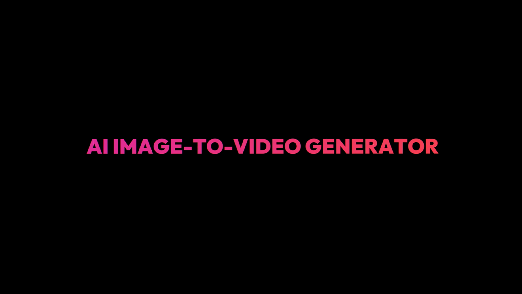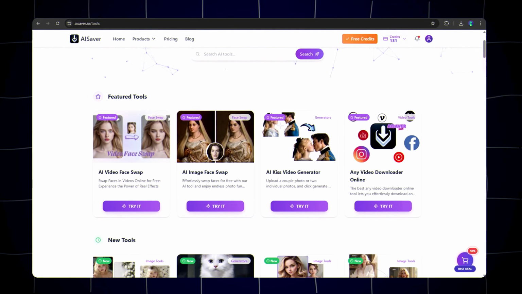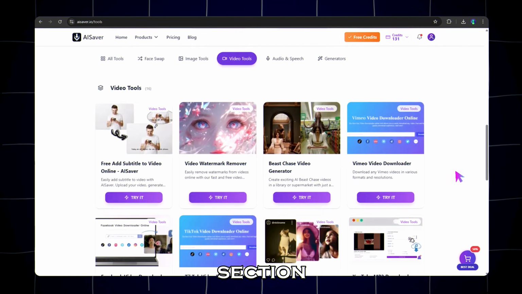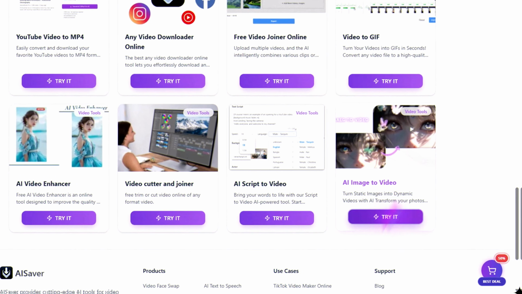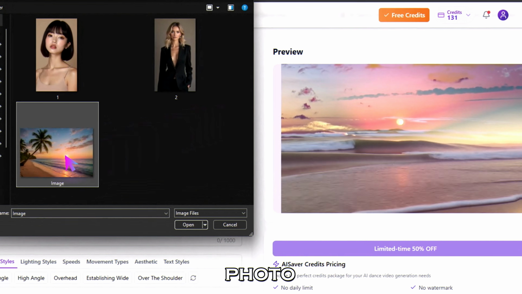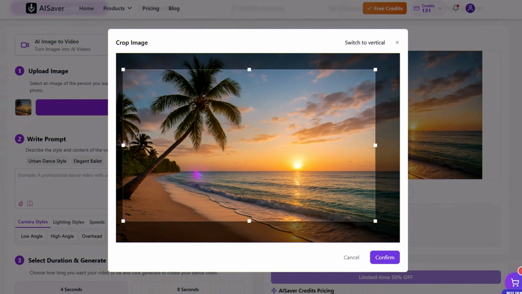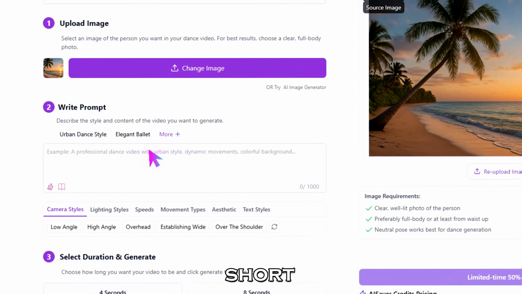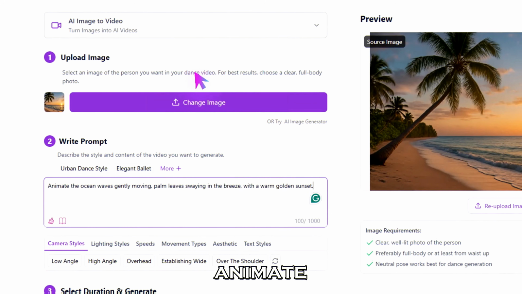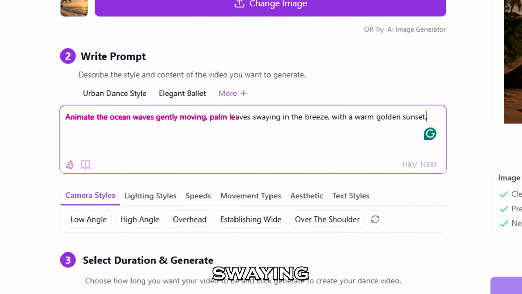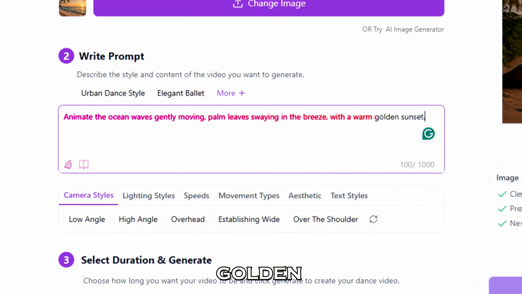Step 4. AI Image to Video Generator. Okay, time for my favorite, AI Image to Video Generator. In the Tools category from the Video Tools section, I select Image to Video. This one's wild. You upload any image, I'll drop in this landscape photo. Then you write a short prompt to tell the AI what to animate. For example, animate the ocean waves gently moving, palm leaves swaying in the breeze with a warm golden sunset.